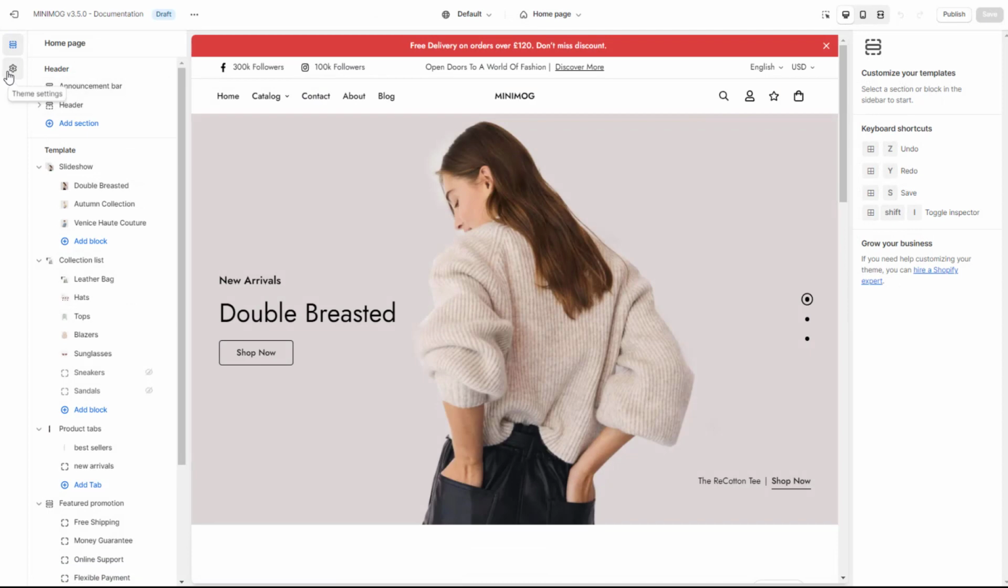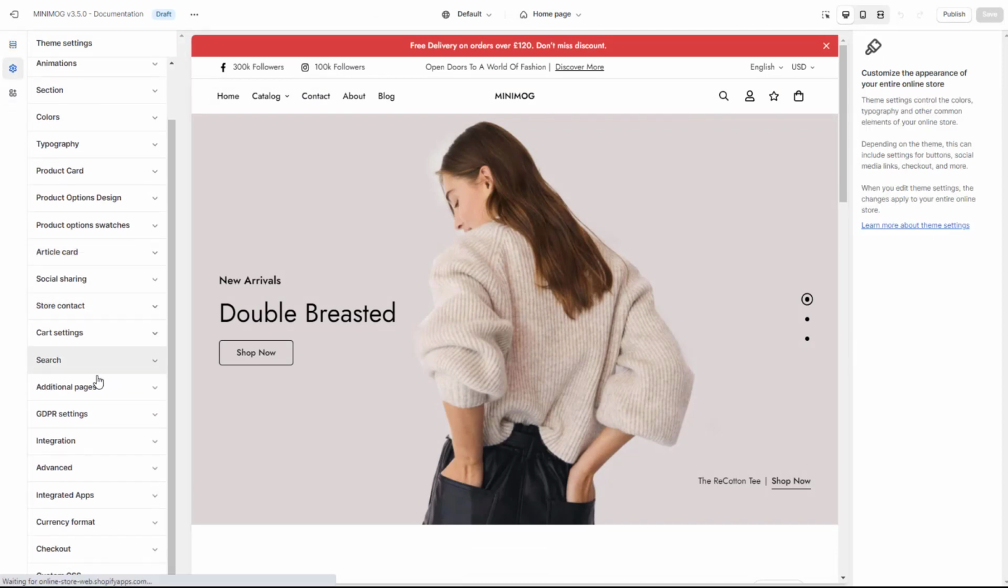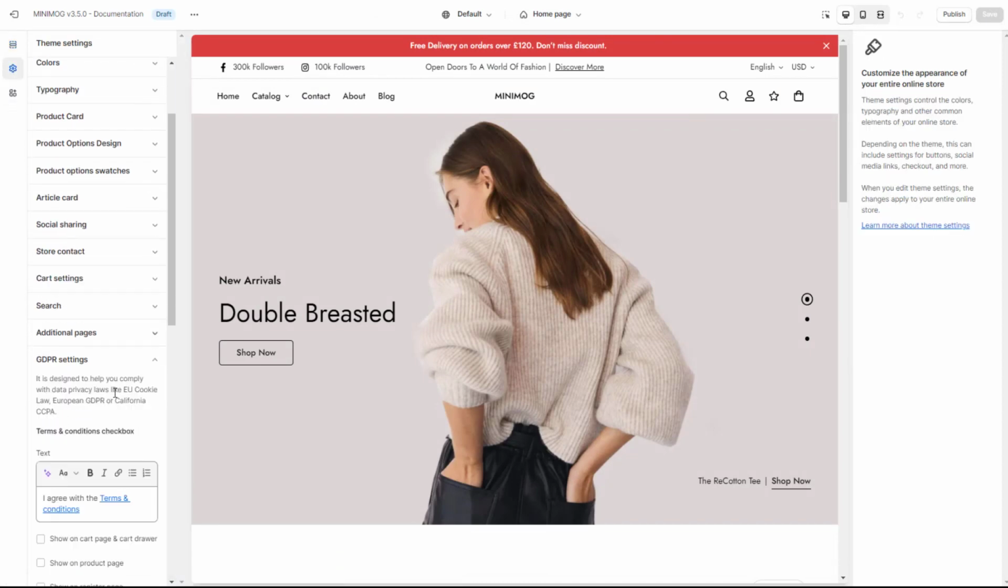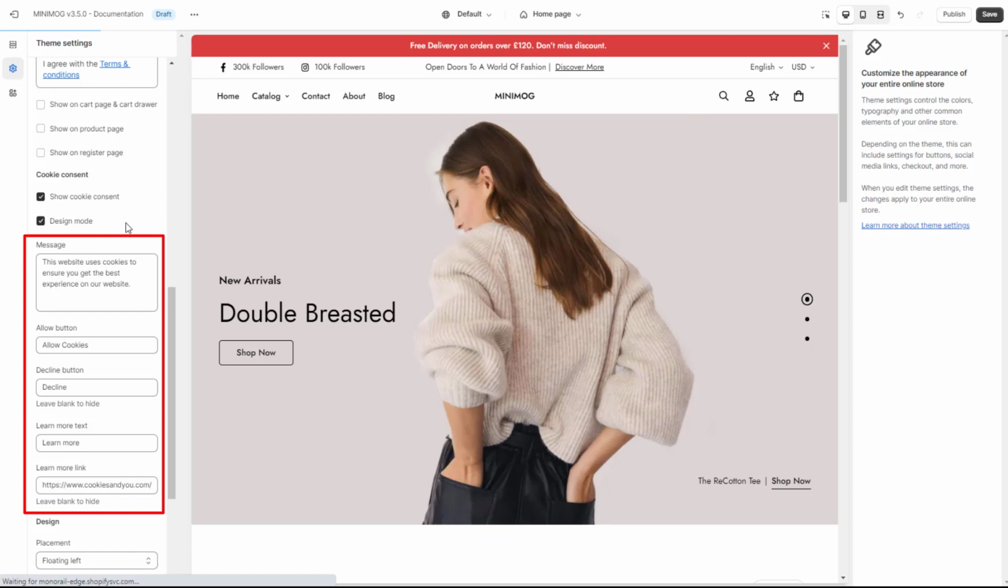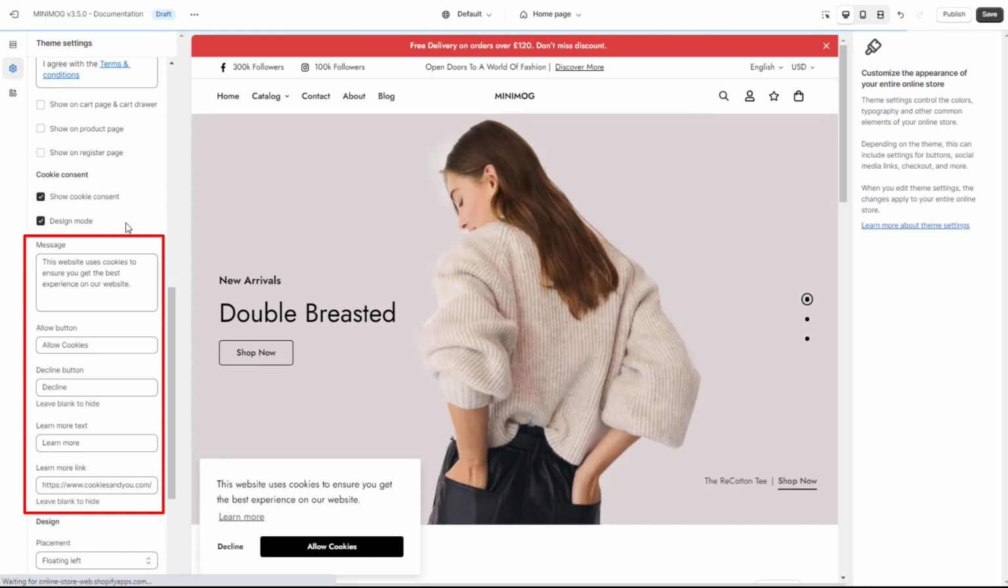In the Theme Settings, select GDPR Settings. In the Settings for Cookie Consent, enable it on your storefront and include some needed information. For example, a clear and concise message about the use of cookies written in plain language, buttons for users to give or withhold consent, and a link to your website's privacy and cookie policy.